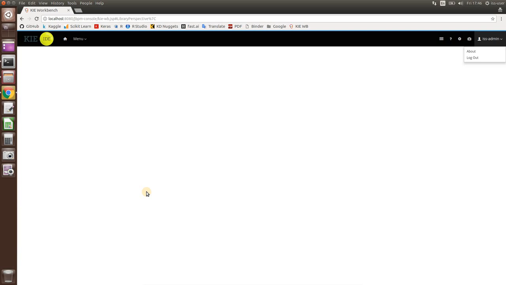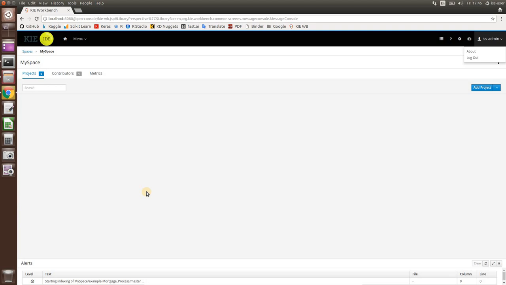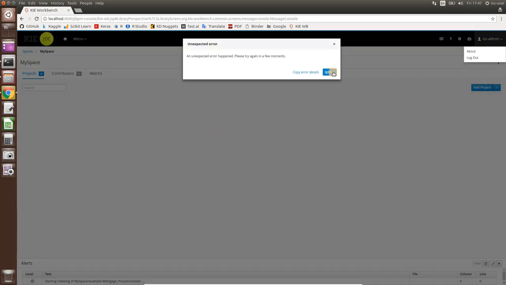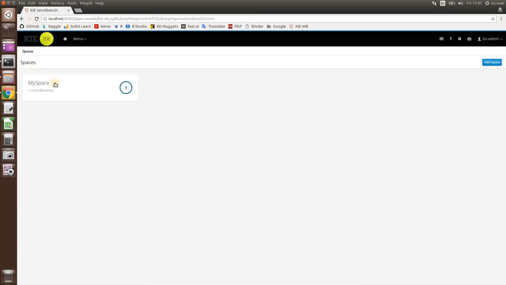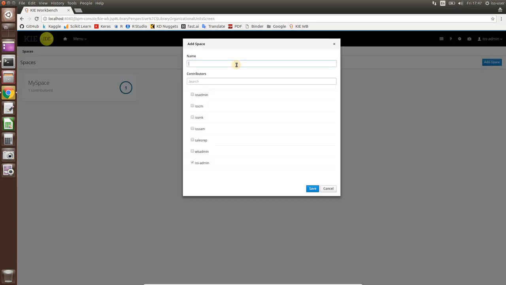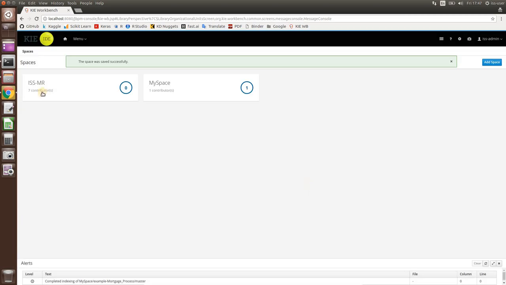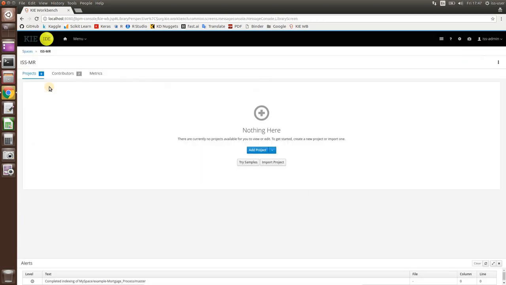The first thing is we need to import the mortgage loan project with machine reasoning capability. If you encounter this warning, just ignore it. So we click Spaces. By default, there is one space, MySpace. Let's add a space. I call it ISS MR, for machine reasoning. We select those people who can access. Okay, save it. Now we have this ISS MR space.